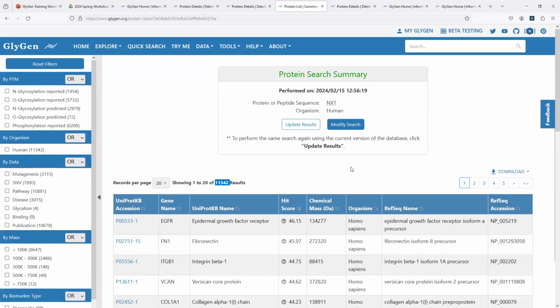So we have 11,000 protein sequences here. We can see in that box up here what our search criteria were. Karina showed you before, if you click on modify, you will get back to the search page with that pre-filled, and you can modify your search query.